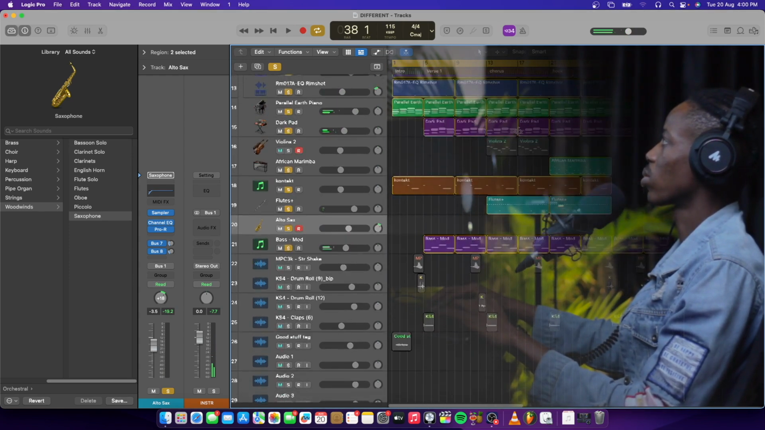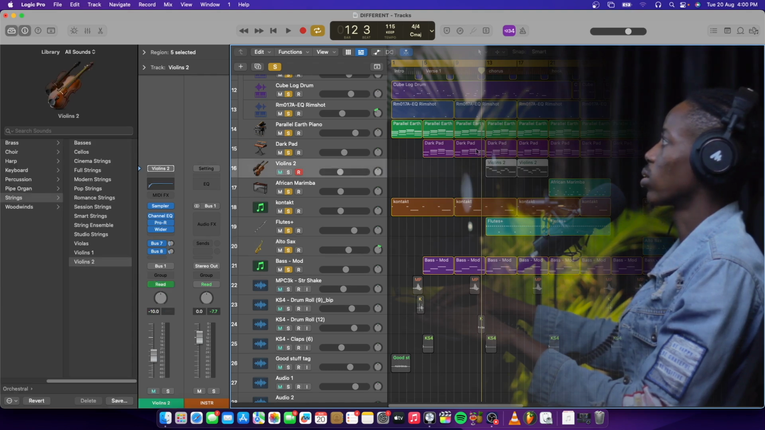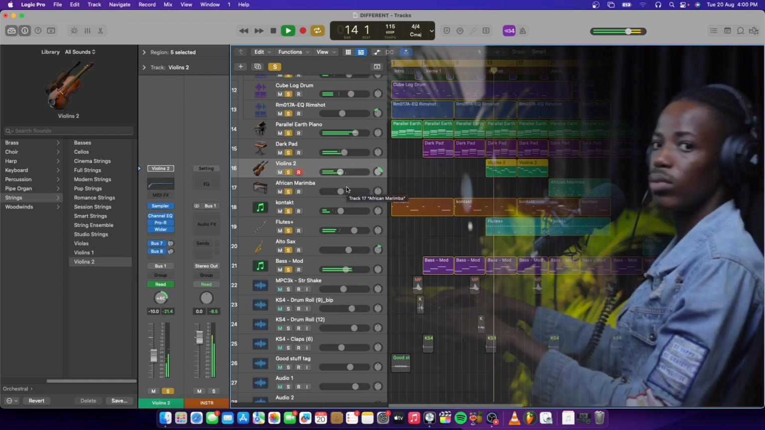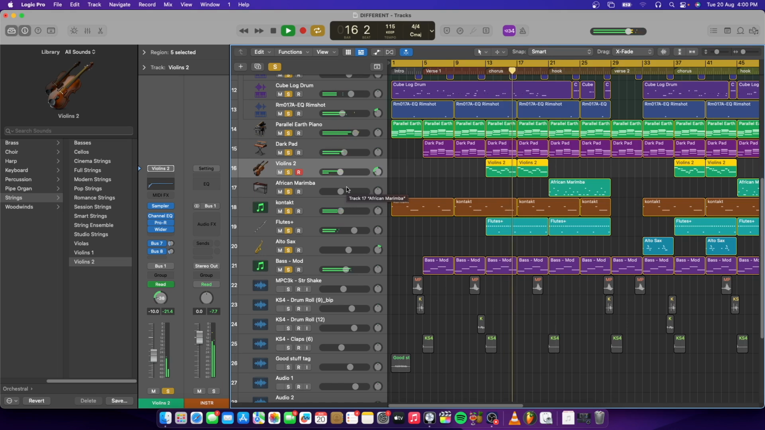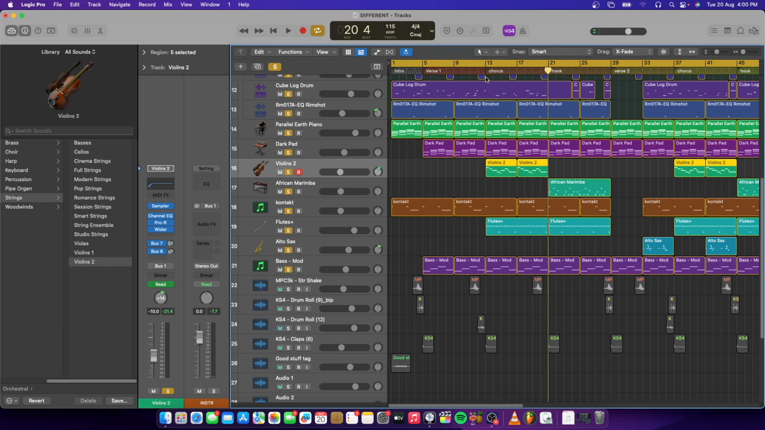So then back to this violin. Let's hear how it sounds. Yeah, so you can see that it's panning left and right. So I automated the pan. Here is how to do that.